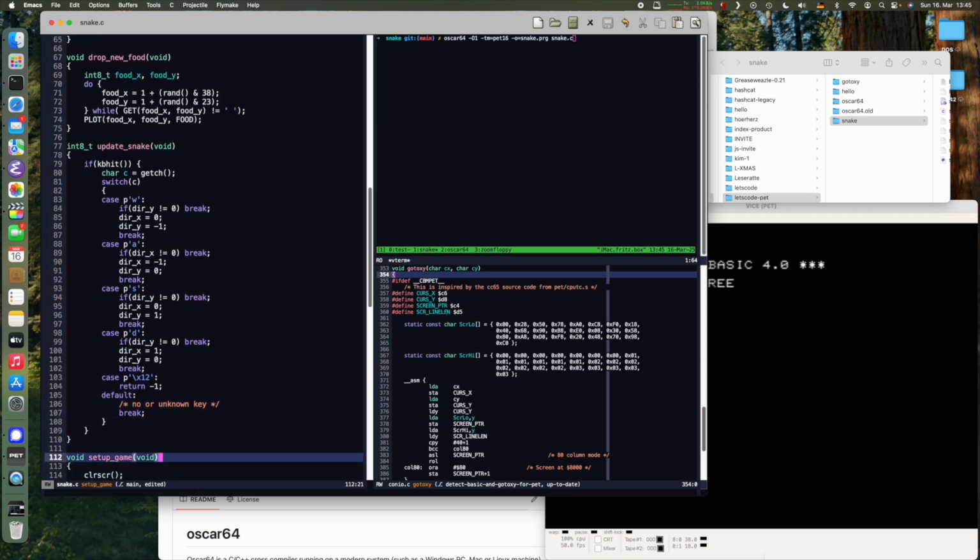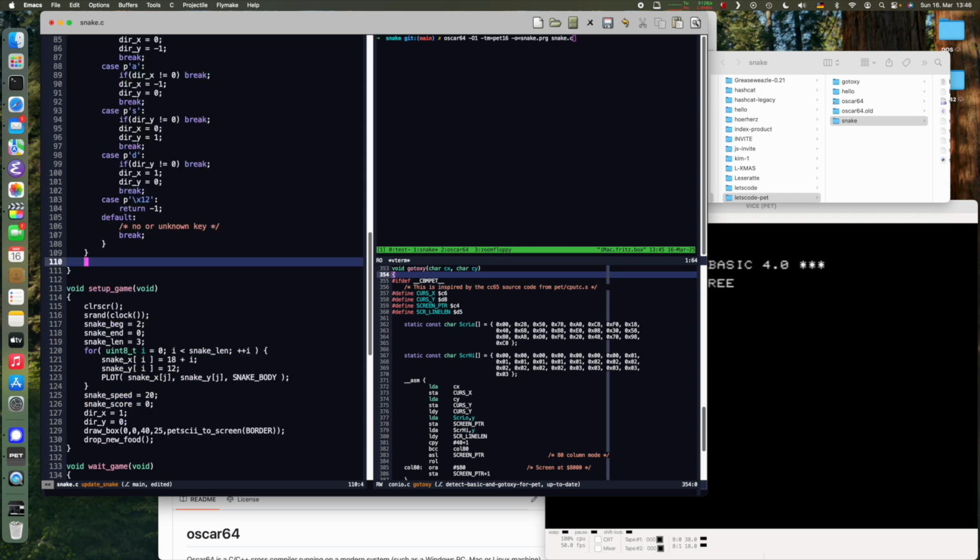Okay. Now we need to update the snake. We know which direction it is going to move now. So we need to have the old X position that the snake was moving in, which is just snake X, snake begin.